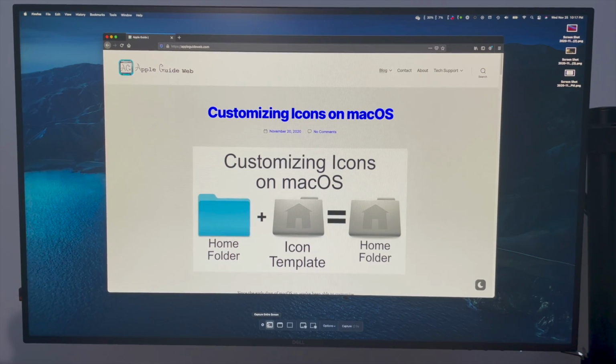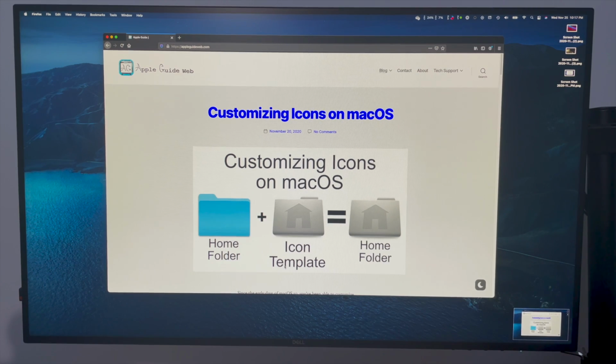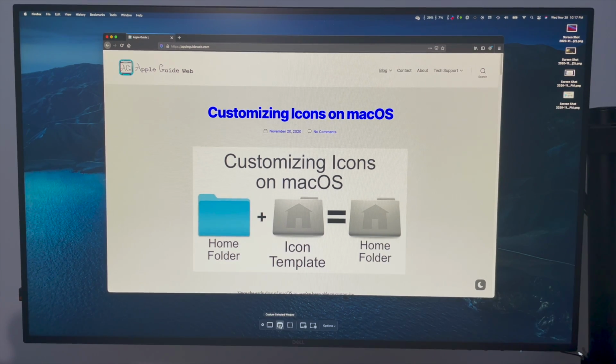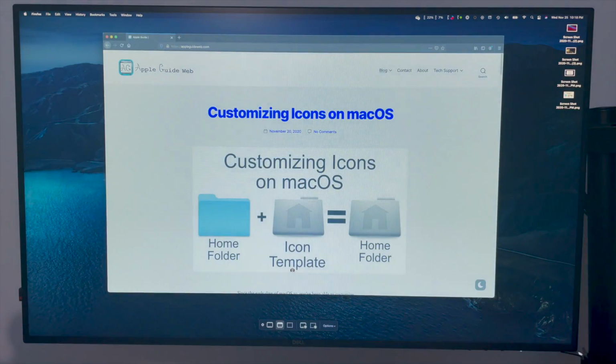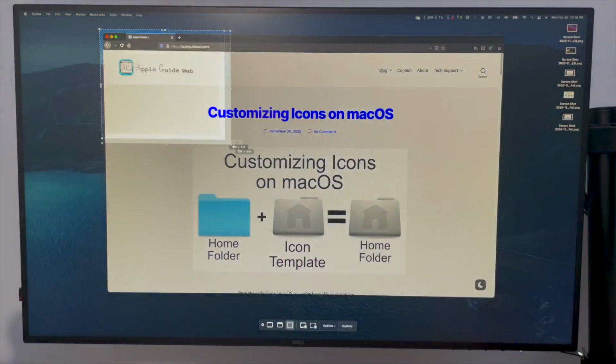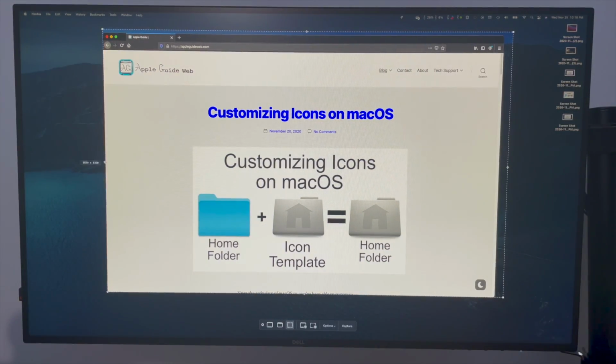Capture entire screen will let you choose which screen you would like to capture. Capture selected window will let you choose which window to capture. And lastly, capture selected portion will let you free draw what you would like to capture.